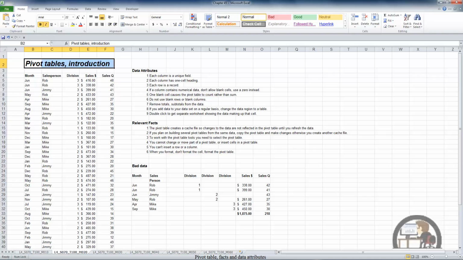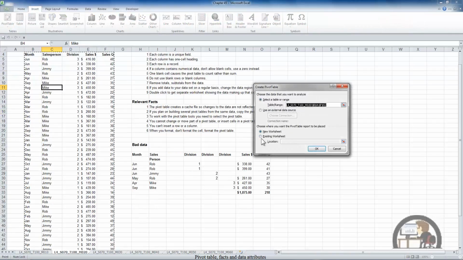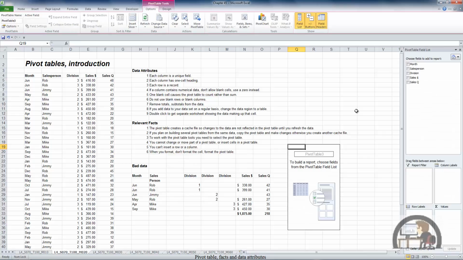So on to relevant facts. The first one, maybe the most important one: the pivot table creates a cache file so that changes to the data are not reflected in the pivot table until you refresh the pivot table. So if I select a cell in the data region and go to the Insert tab, left-click Pivot Table, and create a pivot table on the existing worksheet, I'm going to scroll up a little bit and move that dialog box. Right here in cell Q19, and left-click OK, I get my pivot table.